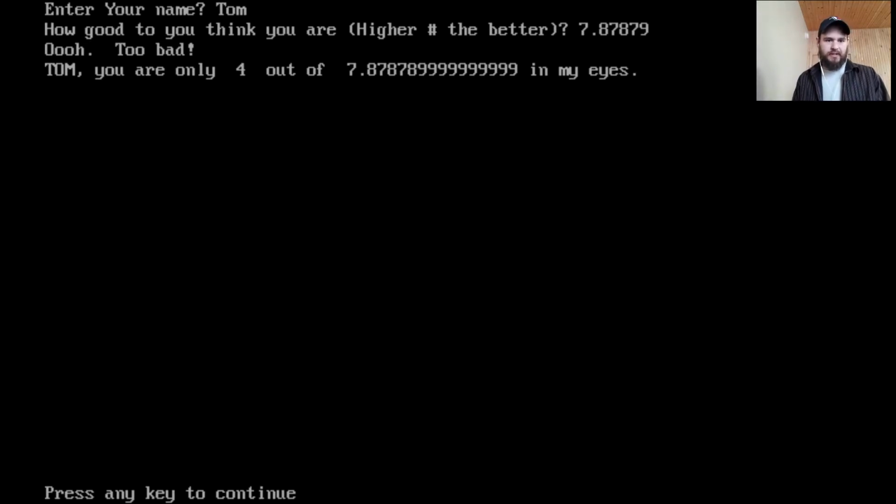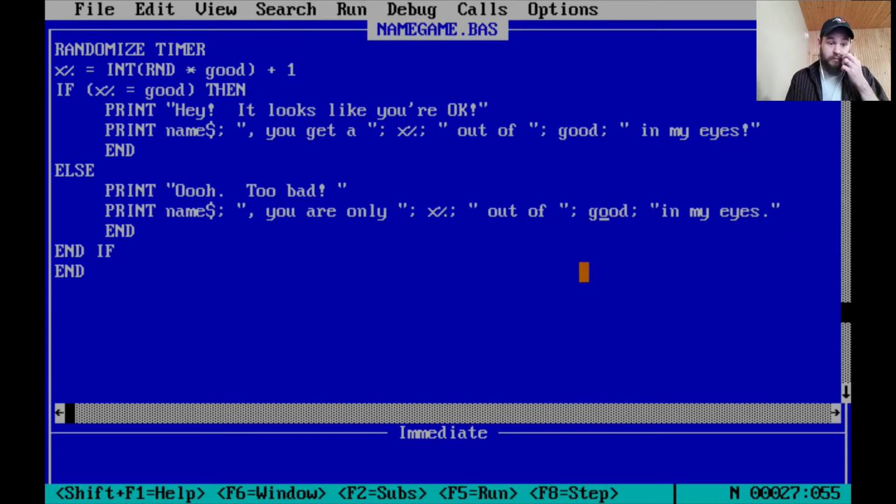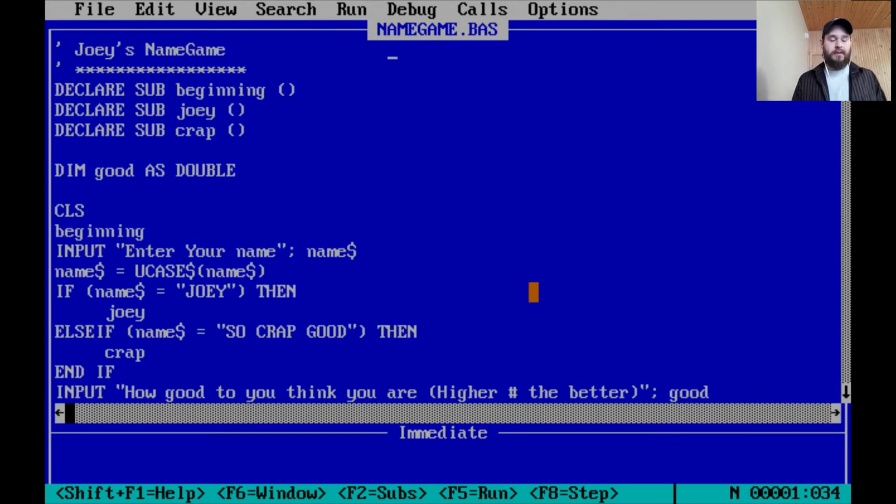You can also notice the large spaces between the numbers in Tom. You are only big space 4 out of big space 7. And that's because I was printing using the semicolon, which adds a space, and I also supplied a space. So that is why that is happening. So that's Joey's Name Game from October 26th, 1998.